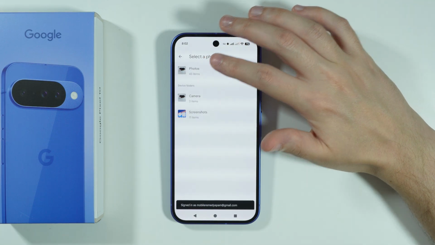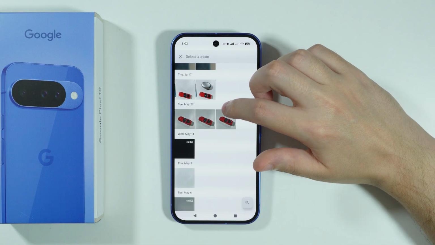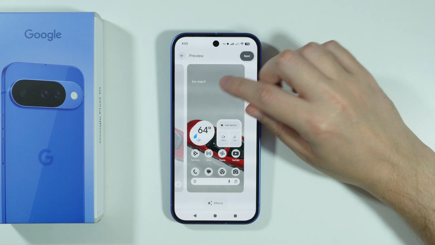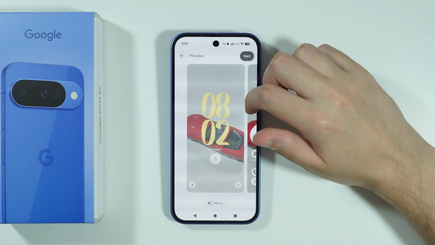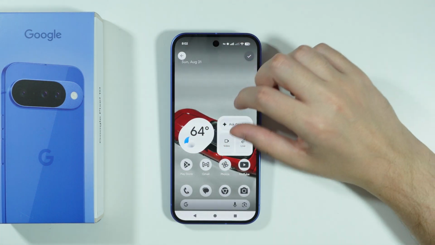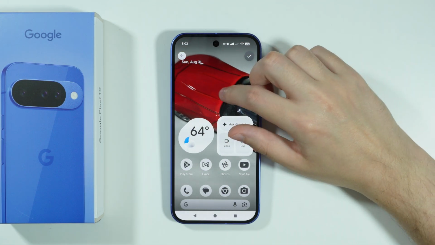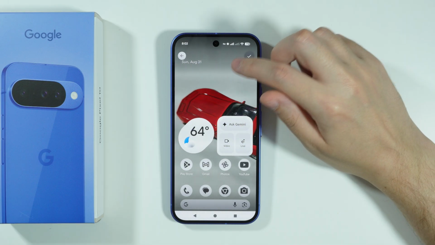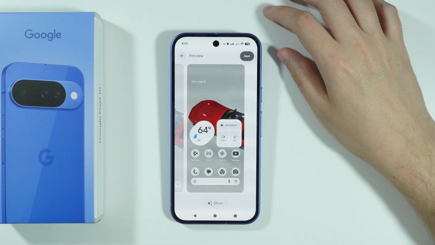So let's say I'm gonna go through photos over here, and I can pick a photo. Let's say I'm gonna choose this one here. And then we have the preview in the lock screen and home screen. We can tap on the preview, for example, the home screen, in order to then adjust the photo. So we can move it up, down, we can resize it a little bit. And then once we are ready, press this check in the top right corner.